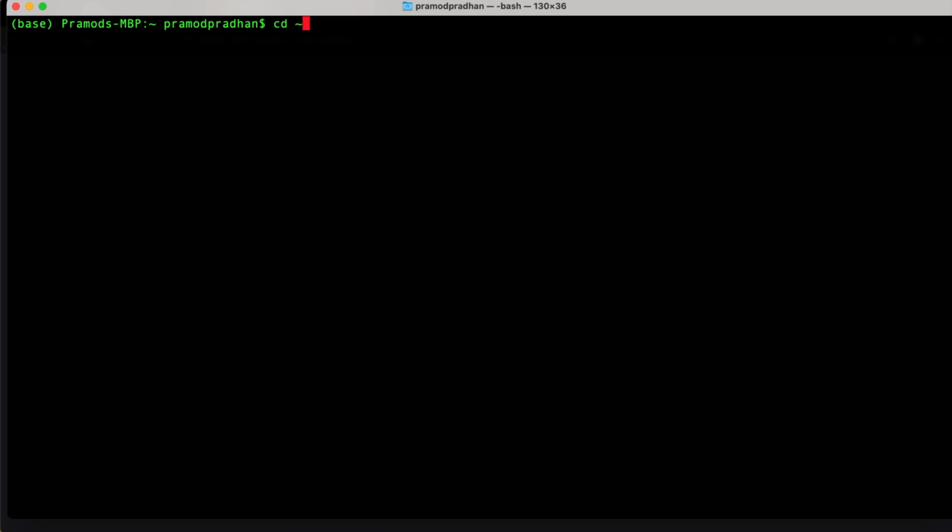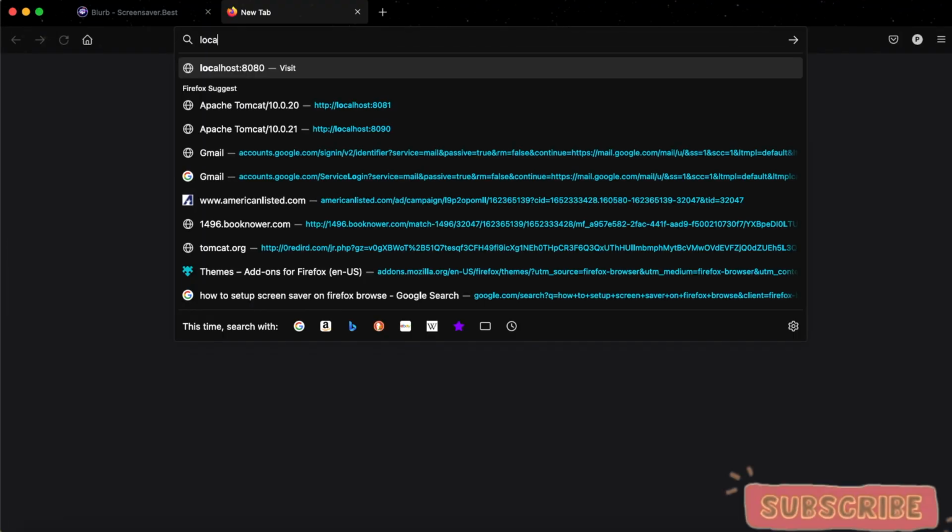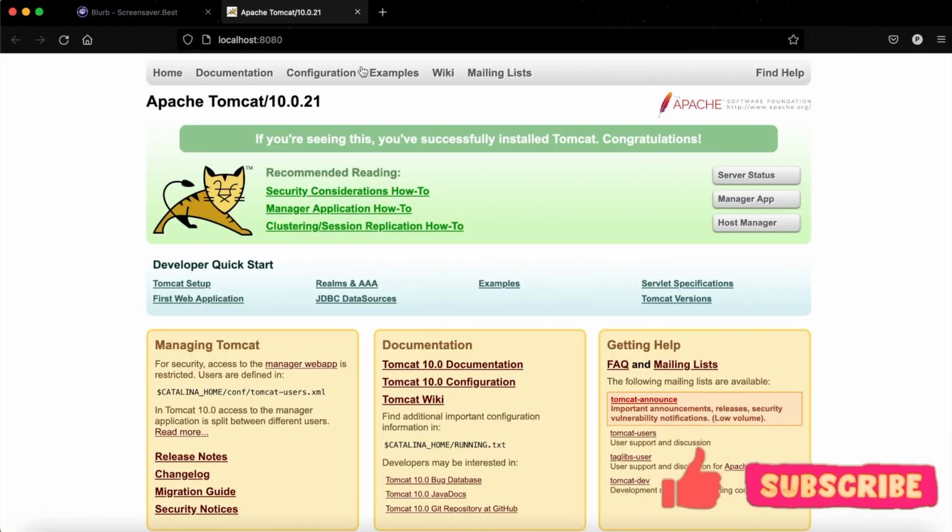Now go to the root directory, cd ~. Then to start the Tomcat server automatically, the syntax is brew services start tomcat. So it will start automatically when you log into the system. Once this server is started, go to the browser and type localhost:8080, because we changed the port number back, so it should work now. The Tomcat homepage is loaded.